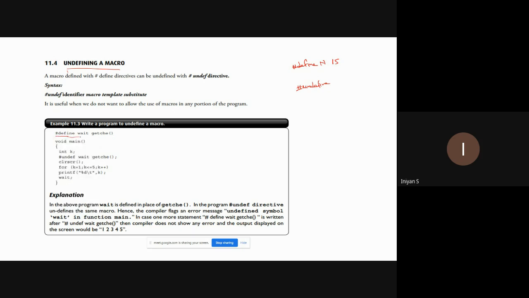Here we are defining the wait function. Instead of getche, we are substituting the wait function, so it will be substituted for getche, right? Wherever the getche function is used, you can use the wait function, correct? That is defined here. Then look at the main function.